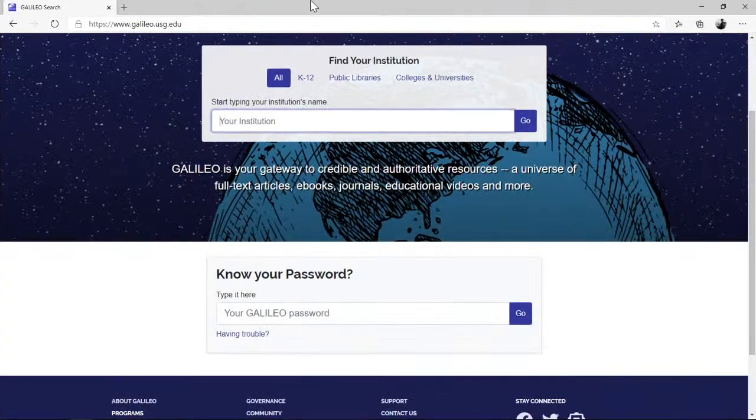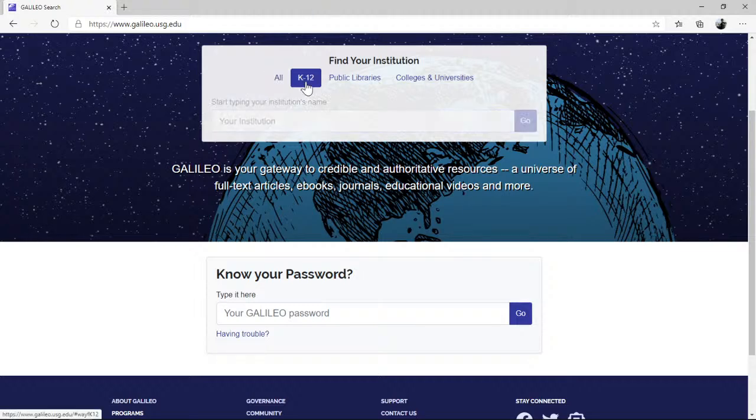This is our Galileo. You type in, you can connect up, talk about K-12 in there. It'll talk about, you can connect up with that. And it also has some homework help on there as well. But the really interesting part is that it's specific towards the different age groups or what you're looking for. It's college or university right there.